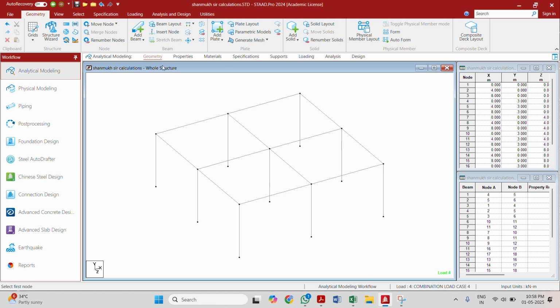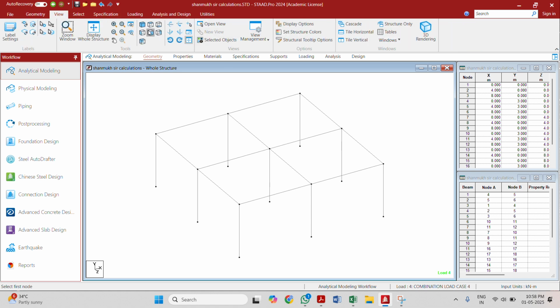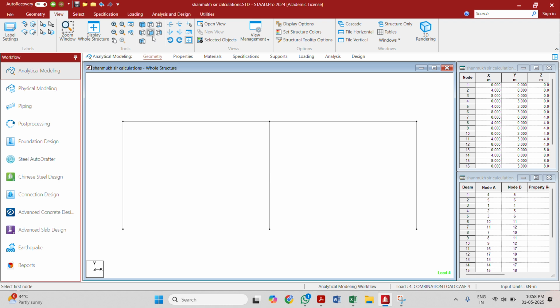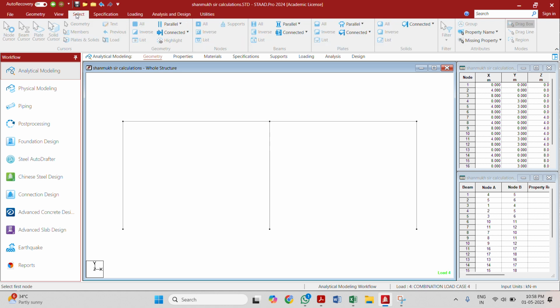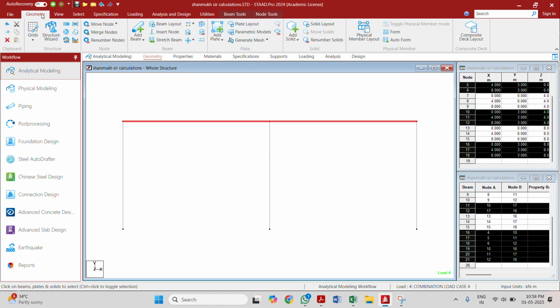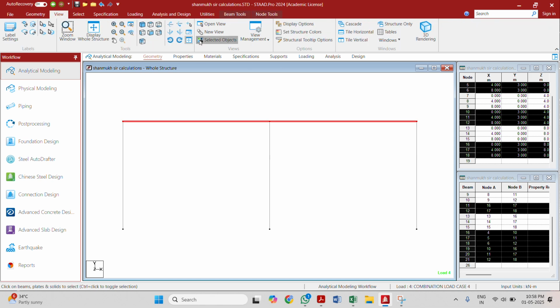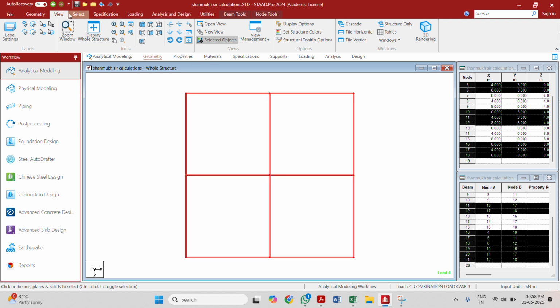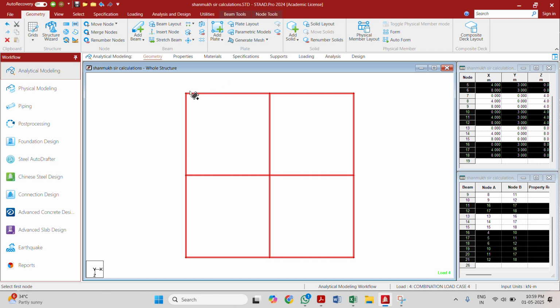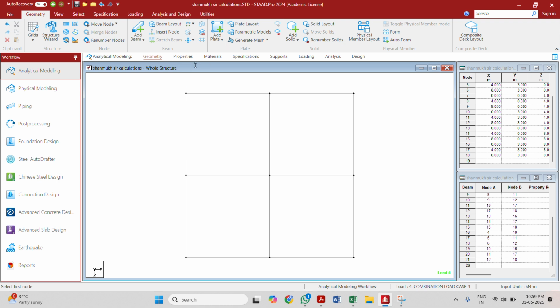Now add a plate. First of all, go to the view, so change the view to this one, and select geometry. Just come here, and view selected object. Just go to this, and geometry, add plate, add a plate.